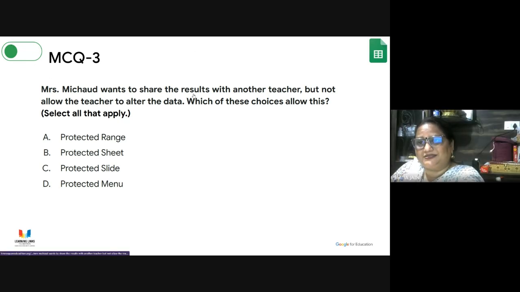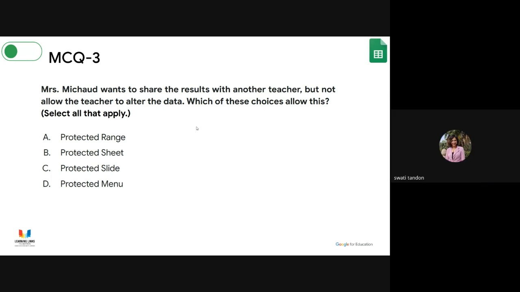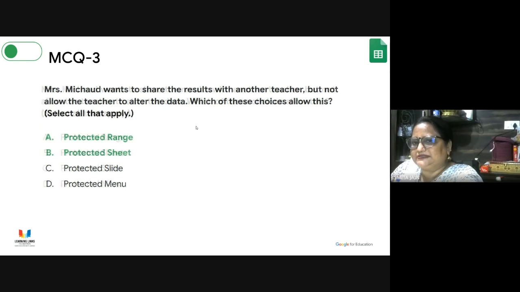We want to share the result with another teacher. This is the result, the mark list, and I want to share it. I don't want anybody to make changes in my data. Only he has to see. I have protected my sheet or range, whatever it is. So what options are there which can be selected here? Most of them are saying A and B, and others are saying only B. See, wherever select all is applied, we can have multiple answers. So it is A and B. I showed you just now, protect range and protect sheet. Two options were there.